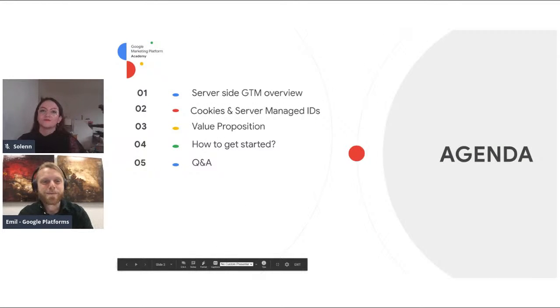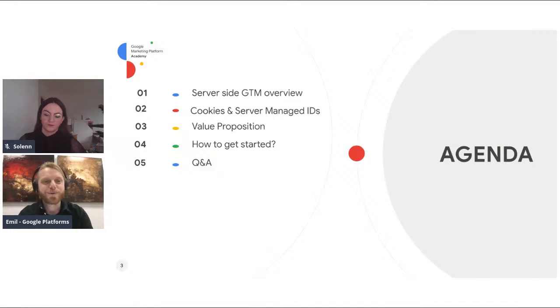Cool. So today, Selene and I are going to do our best to explain the different sides of the new features within Google Tag Manager and the server-side beta. I'm going to kick off and start from scratch, building up to what exactly Google Tag Manager is, what the difference is to the Google Tag Manager we know, and what's new. Then I'm going to hand off to Selene, who's going to go into more detail about the different types of cookies we can use and the server managed IDs, which is a big part of the value proposition of server-side Google Tag Manager.